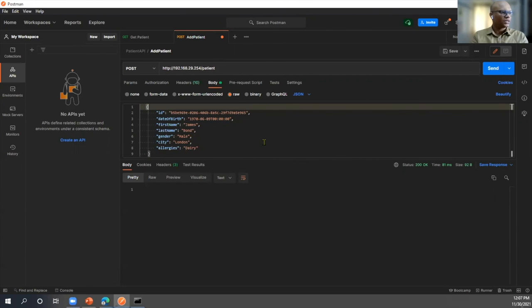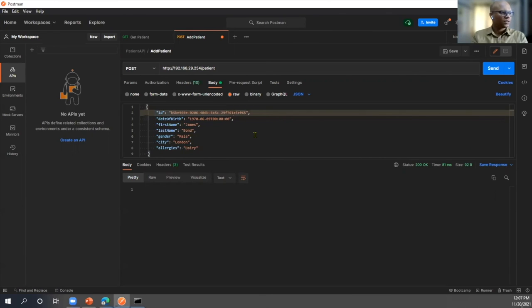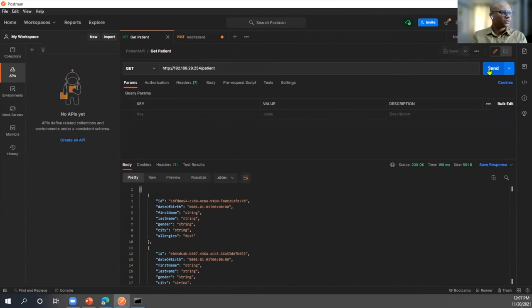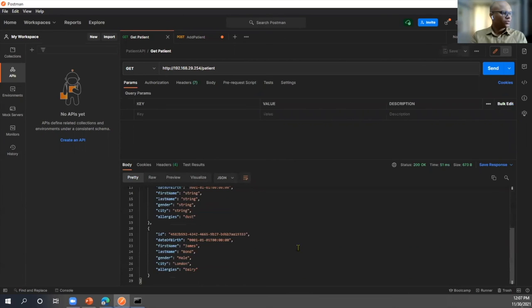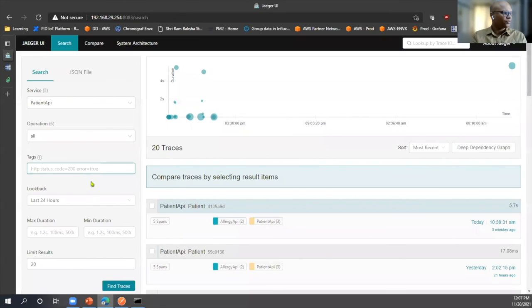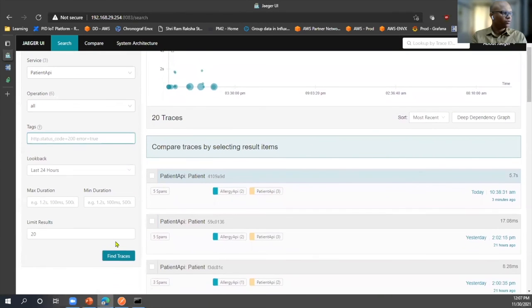Now I'll just change the code to something else and add. Right? So you can see that I got 200, okay. And now let's do a get patient. So Mr. James Bond has been added as a patient. Now let's look at the traces for the same. Right? So this is my Jaeger, which is running on my machine. This is also running in Kubernetes.